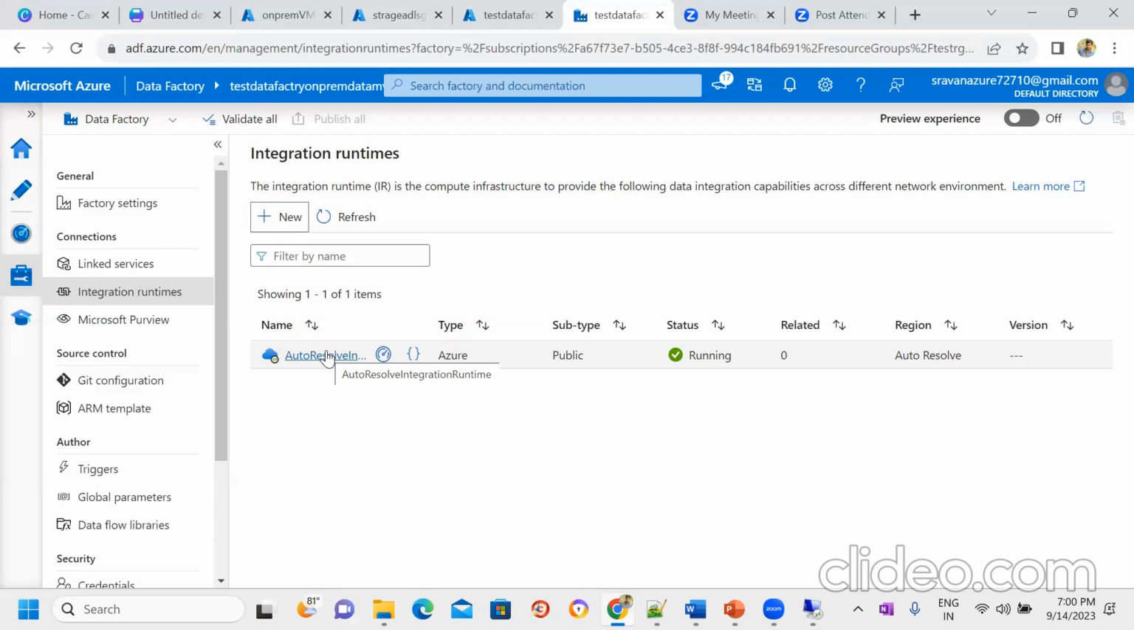Consider my data which is available in Azure Cloud only. My source is blob storage, and I want to move the data from blob storage to Azure SQL. Our source and destination are both available in Azure only. Both services are related to Azure only. Then you can go and use the auto resolve integration runtime.